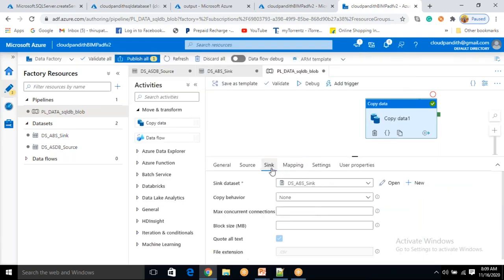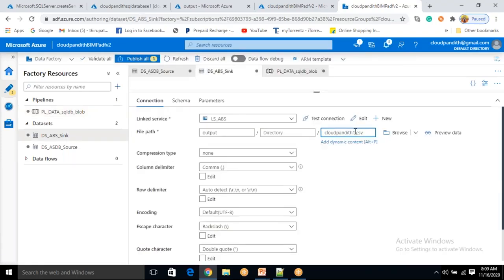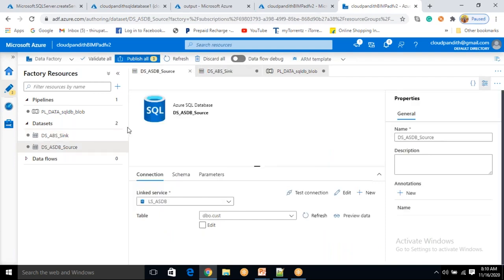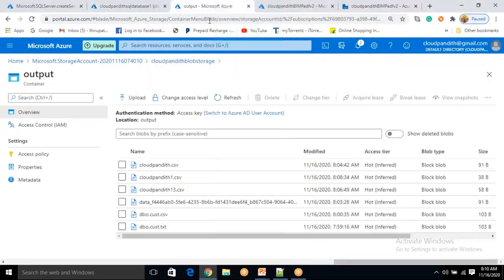These 4 records I want to load into the sink side. In the sink side, my file name should be cloudpandit.csv. Before I copy this data into cloudpandit.csv, if I have anything in my output container, I want to remove everything, meaning whatever data I have in this, everything I want to remove. Then I want to load cloudpandit.csv, this is the file I want to load once again. Okay, for that, come here.